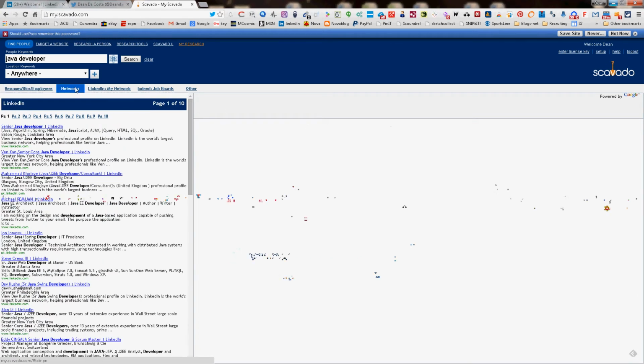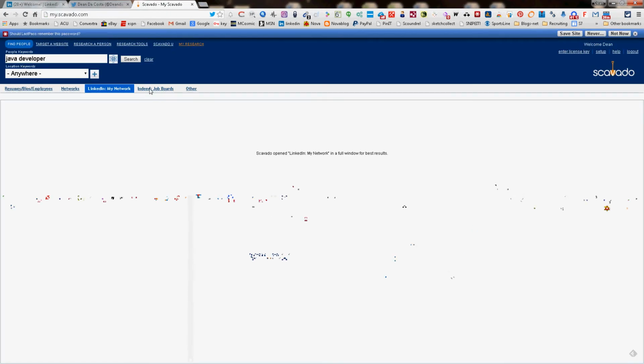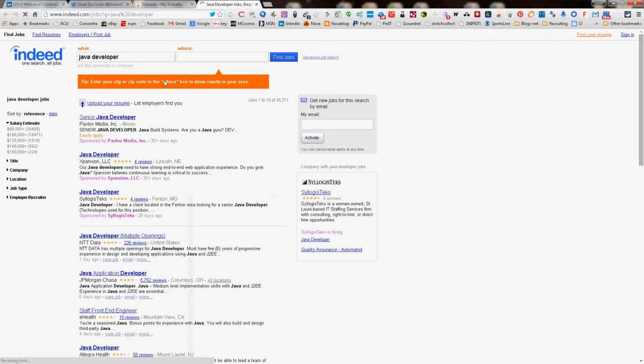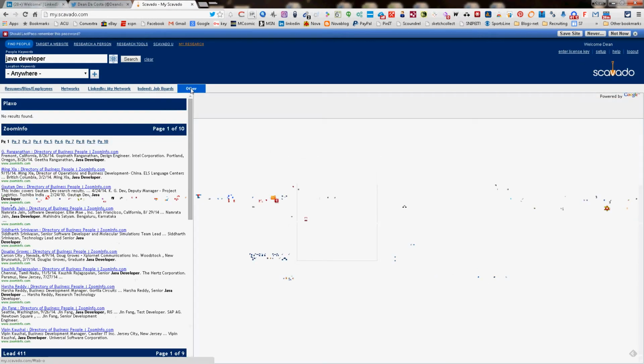You can go to network, which at this point is mainly LinkedIn, which is interesting considering the very next one also says LinkedIn, except it actually takes you to LinkedIn and does a search. So we now know what that does. And this is the Indeed job board where it does its thing, takes you there. And then lastly is other, and other does ZoomInfo, Lead411, and that's pretty much it.